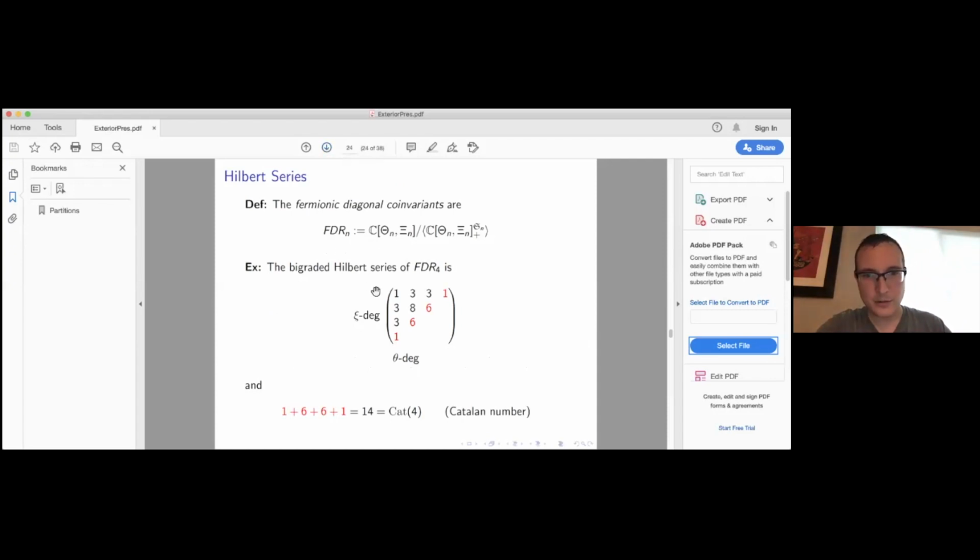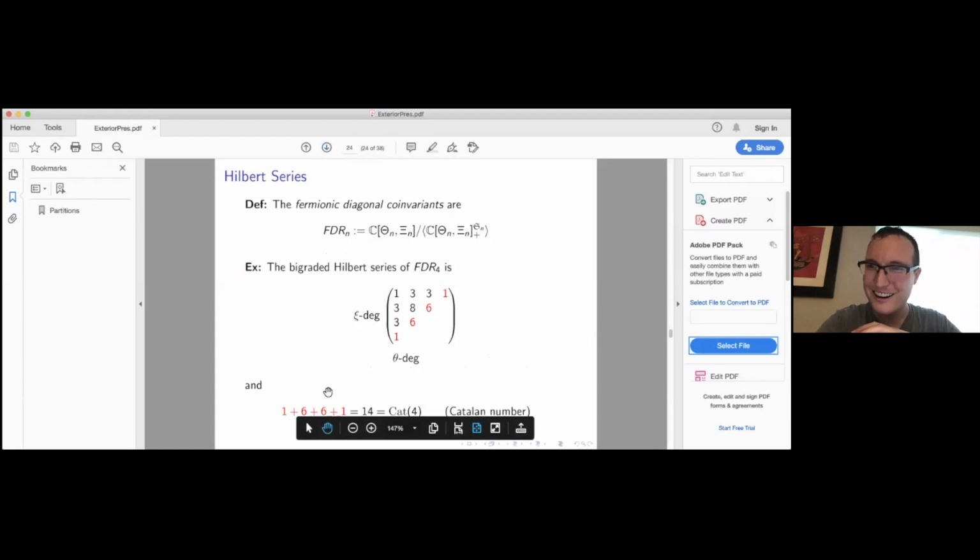So you might also wonder, well, what's the bigraded Hilbert series? So this is coarser information. I'm just telling you the bigraded dimension. So this is the FDR4 ring. And if you look along the diagonal, you see 1, 6, 6, and 1. So 1 plus 6 plus 6 plus 1 is 14. And hopefully people listening to this talk will have an immediate reaction to that. That's a Catalan number. That's the fourth Catalan number.